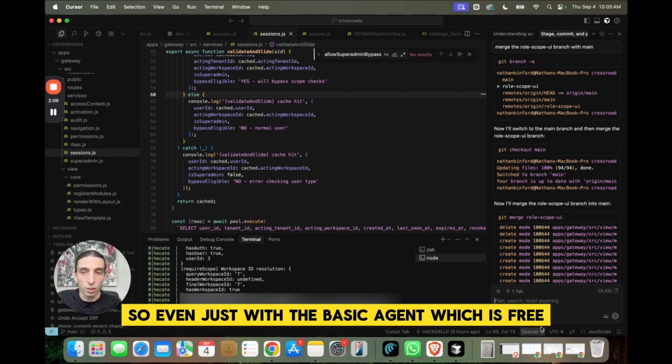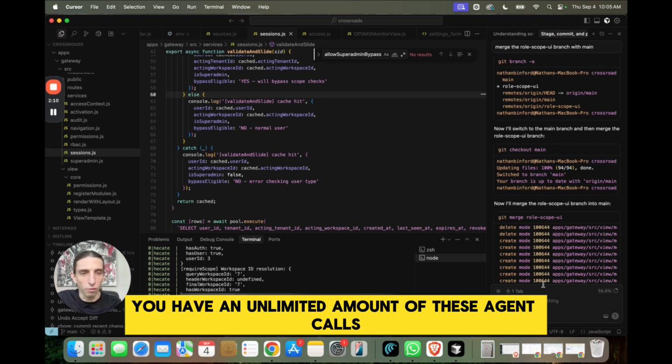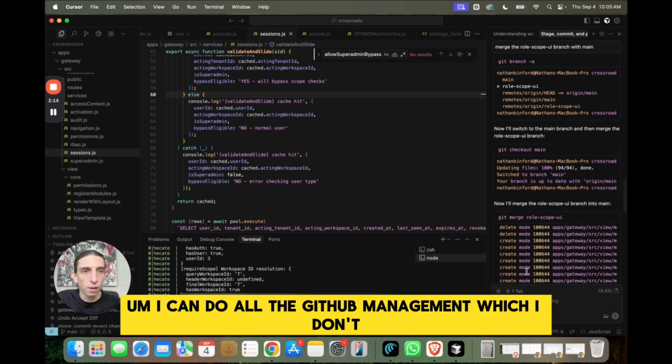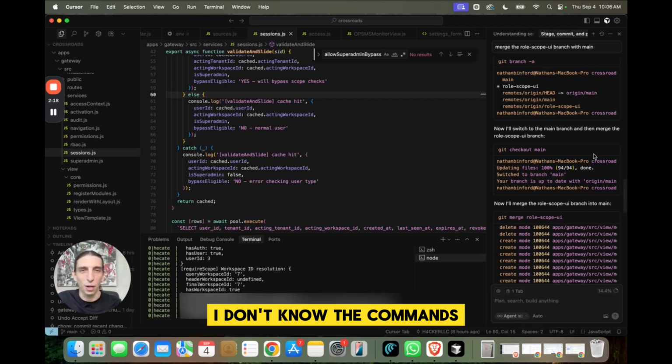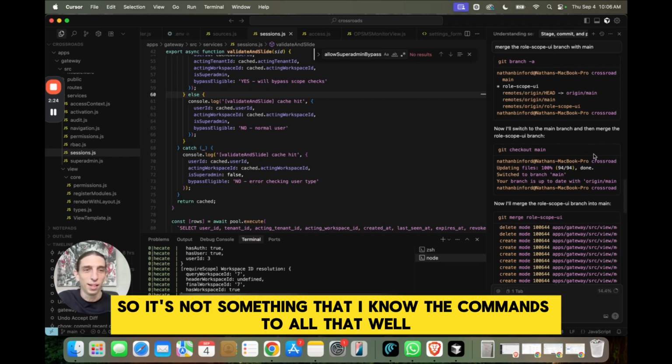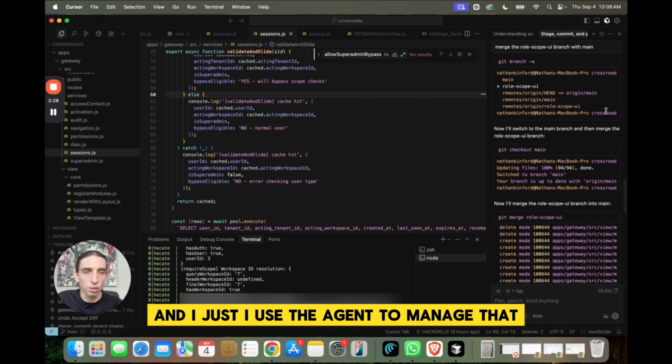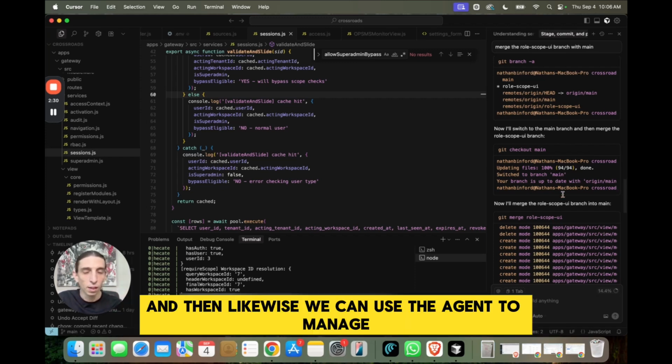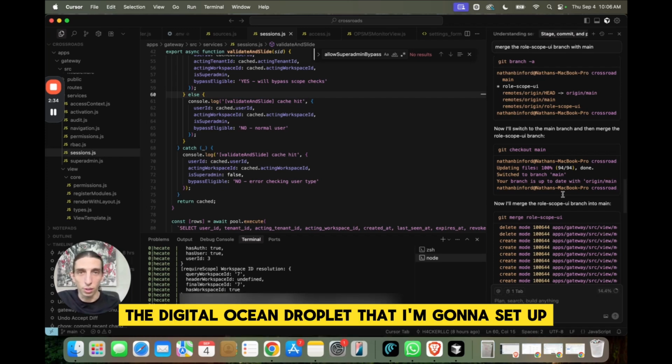So even just with the basic agent, which is free, if you're on a paid plan, you have an unlimited amount of these agent calls. I can do all the GitHub management, which I don't know the commands. I don't use GitHub that much. I'm a solo developer. It's been a long time. When I was developing last, we didn't even use GitHub. So it's not something that I know the commands to all that well. And I use the agent to manage that. And then likewise, we can use the agent to manage the DigitalOcean droplet that I'm going to set up.